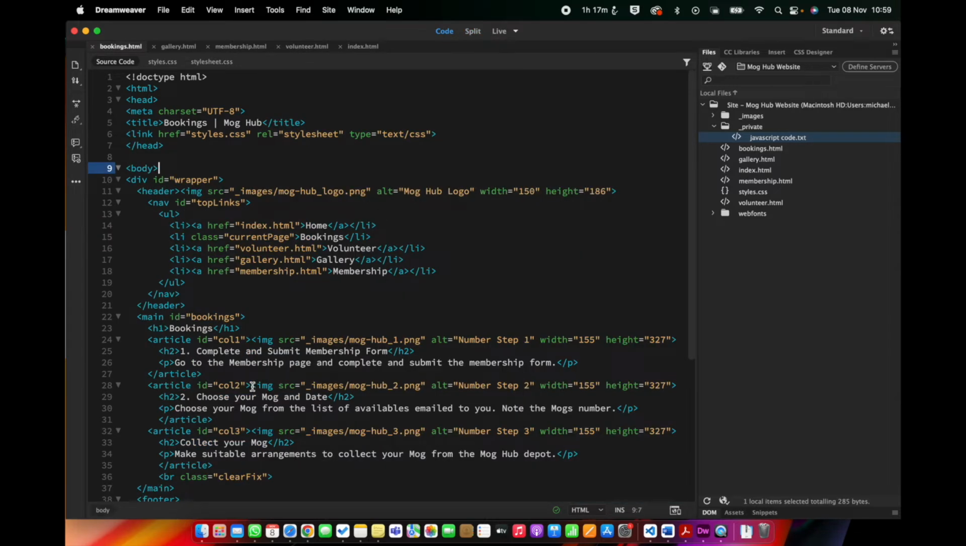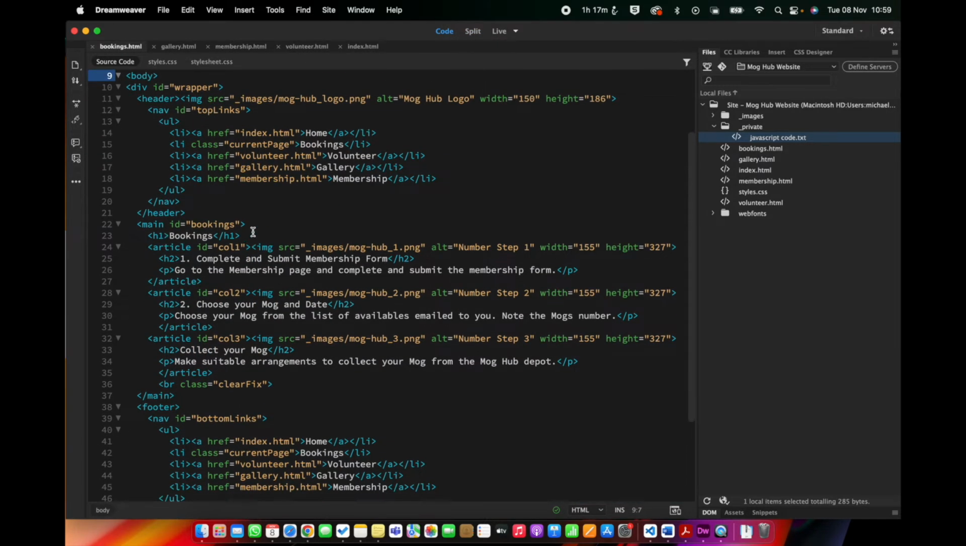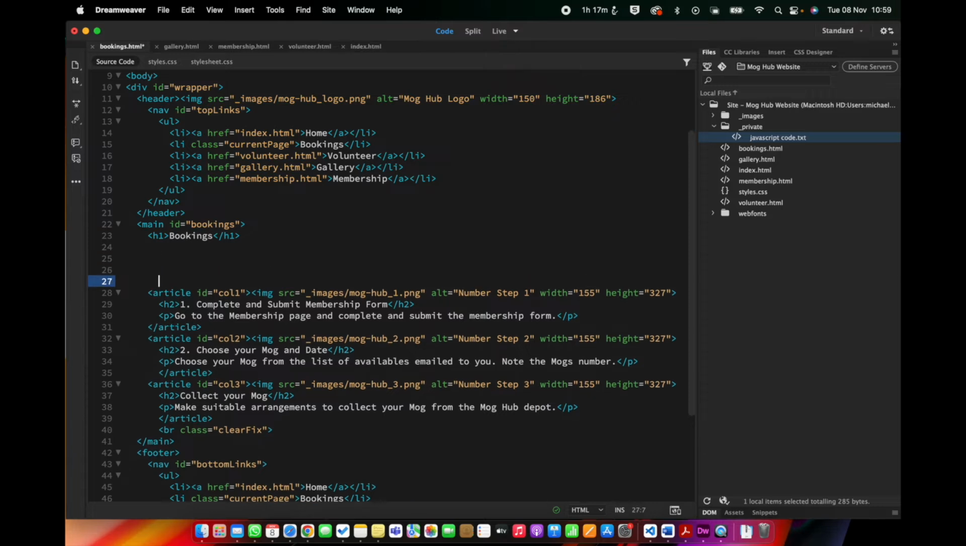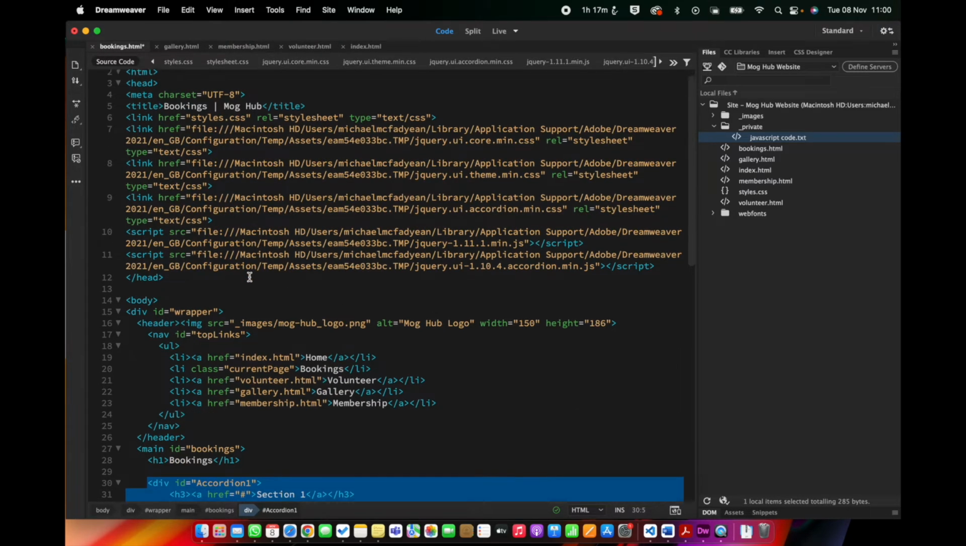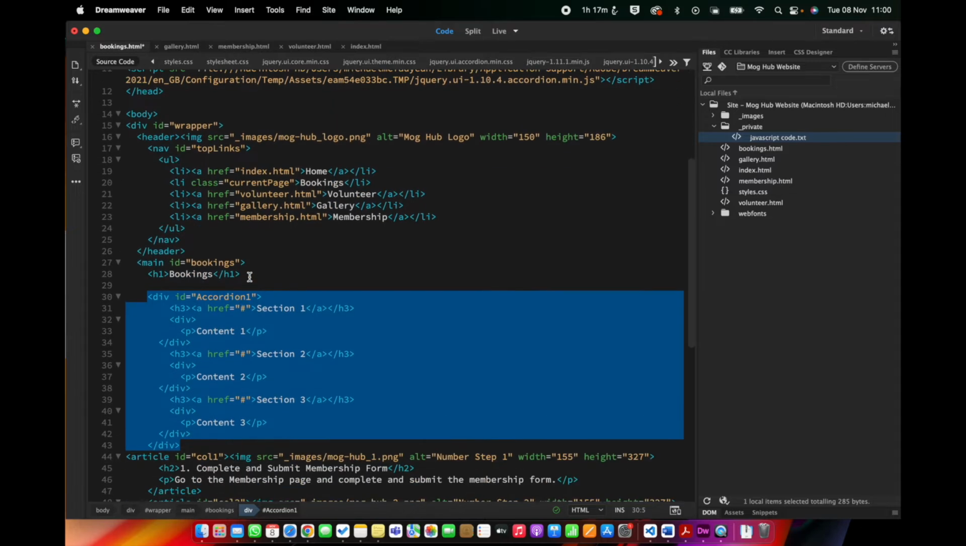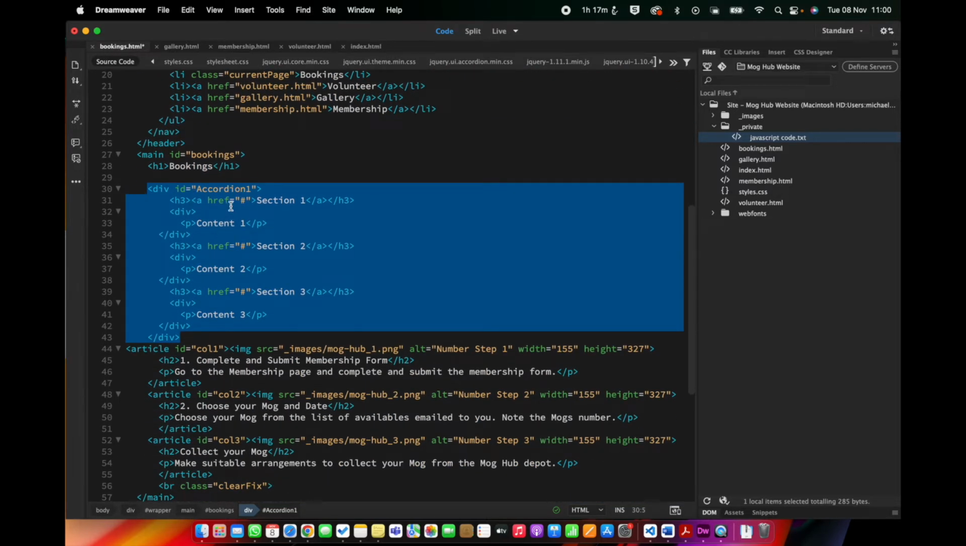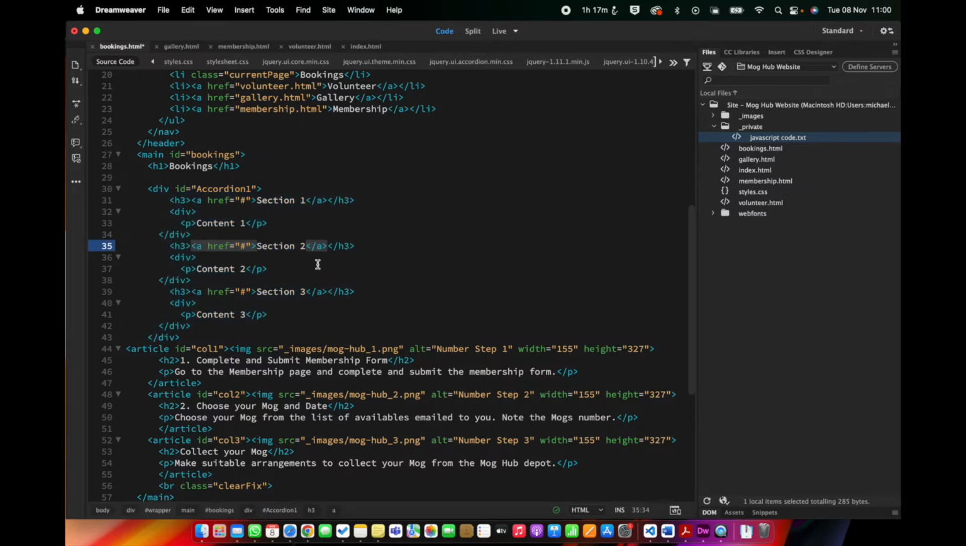Let's just go back to code view, and we need to go after the H1. So I'm going to make a few blank lines here and then place my cursor after the H1 and go insert jQuery UI accordion. And you'll see that what it does is it creates this structure. Now you don't mess with this structure because this structure actually is what makes it work with the jQuery JS files. So what we're going to do is we're going to cut and plug into here the content from those columns. So here we have column 1.